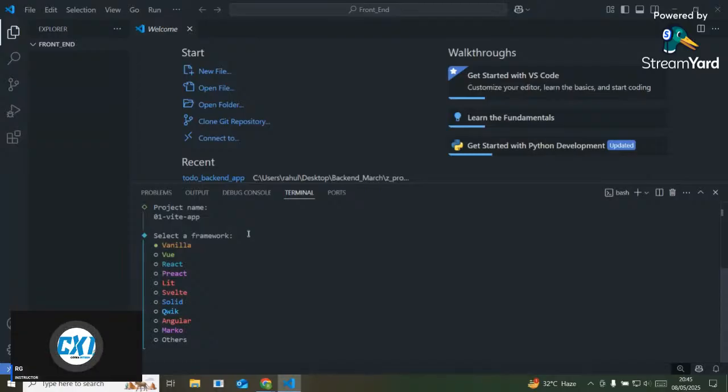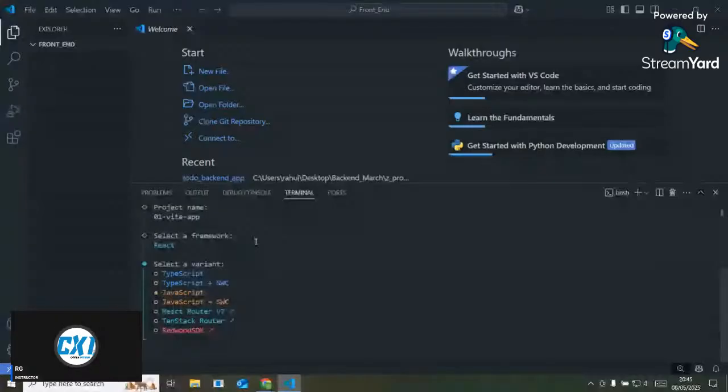Okay, guys. Sorry for the interruption, guys. Now I have to choose the React third one. After that, it will ask the variant. Which variant I want to use? So I know only JavaScript. So that's why here I am going to choose the JavaScript. Now hit the enter button.